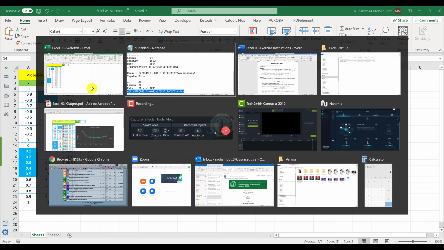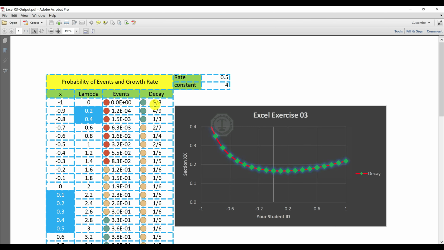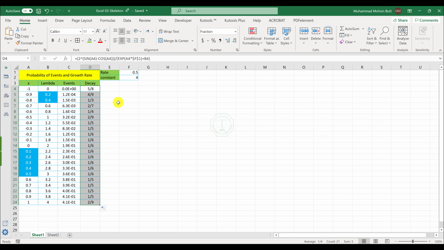You can compare it with the output as well. So here 5 by 8, 4 by 9, 1 by 3. So this is correct.